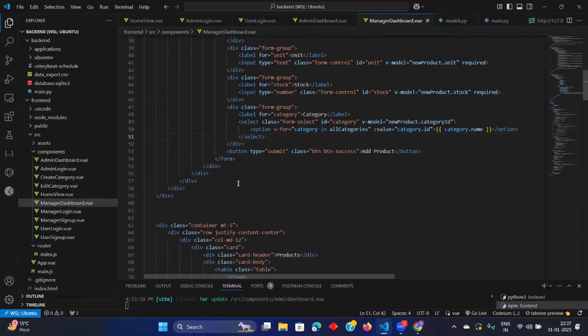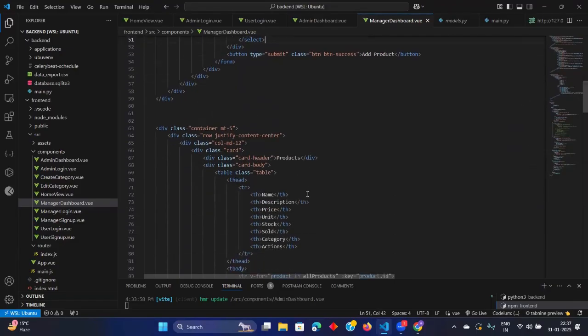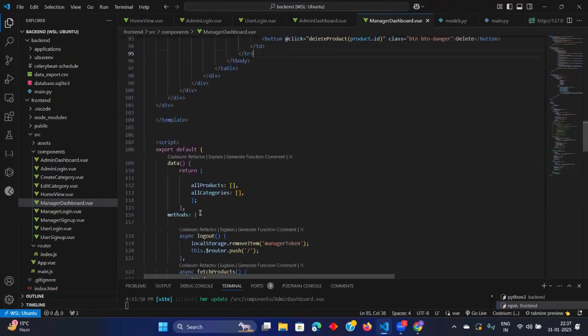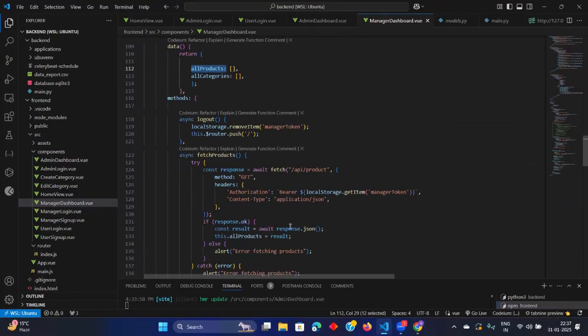Actually, you were confused with @click and @submit.prevent. This is used for button click only, and @submit.prevent is for a form. So all categories are there now. We have to fetch all products. Have we defined fetch products? Yes, it is done here.